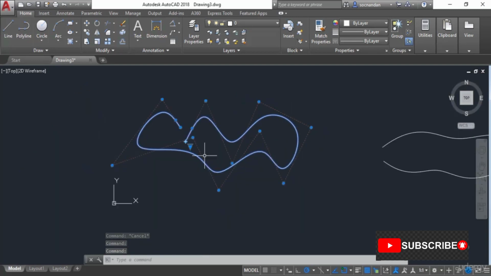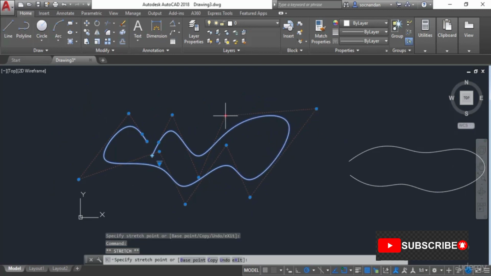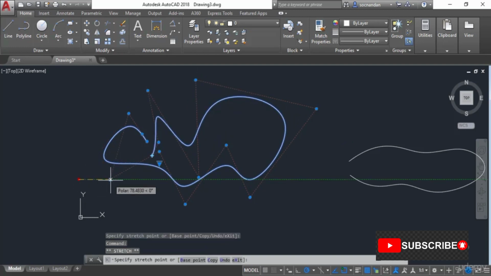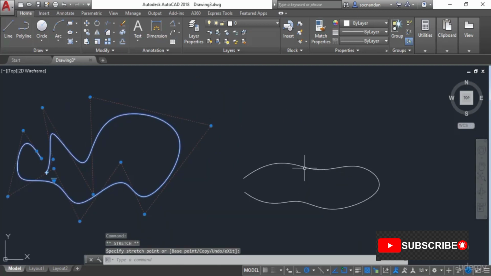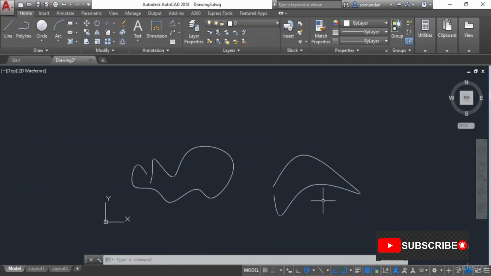If you want to change the shape of this spline even further, you can use these grips to change its shape, and using this control vertices spline, you'll have more control over the curvature or the geometry of this spline. And in this case also, you can select these grips to further modify the shape of these splines. So this was all about polyline and spline command of AutoCAD.